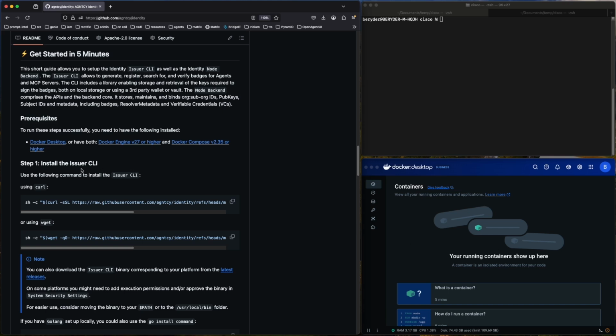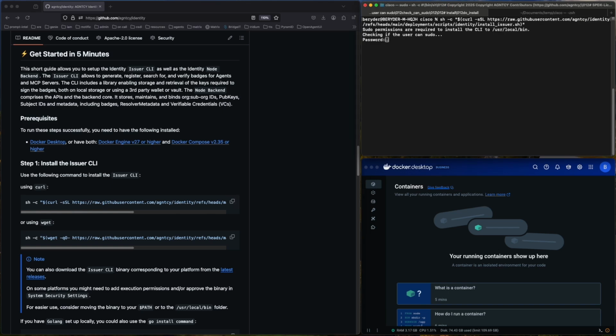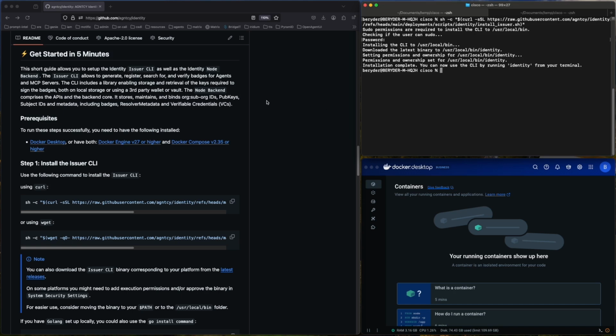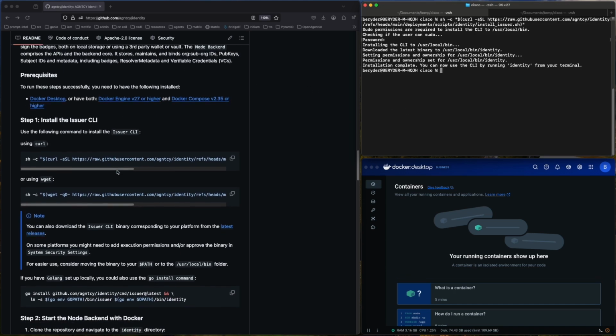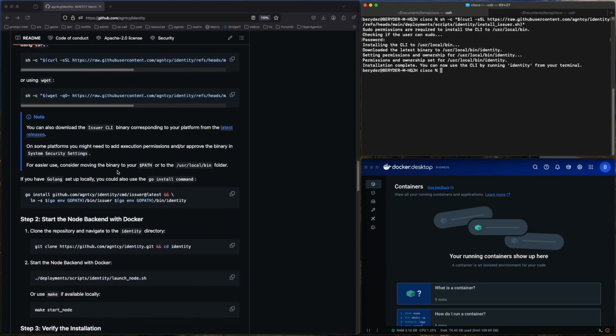The first step is to download and install the issuer CLI. We can use the curl command here to download an installation script from the repo that will do this for us. There are also binaries available for Windows and Mac OS, which you can find in the releases section of the repo. Once the script has run, you should see the issuer CLI installed and available in your terminal.